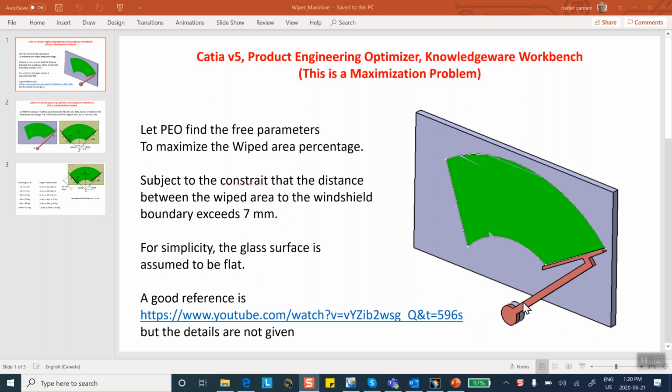Hi folks, this is the third video segment that I'm doing on explaining how the product engineering optimizer within Catia 5 can be used to solve certain practical problems. The problem that I would like to do is pretend that I have a wiper blade, which is sweeping an area on the windshield that you can see here.